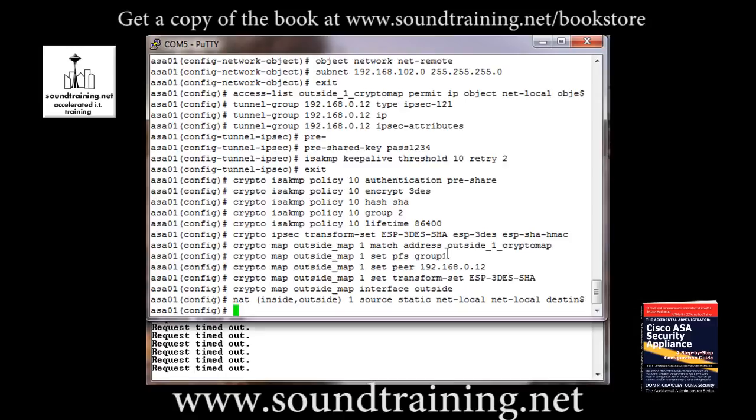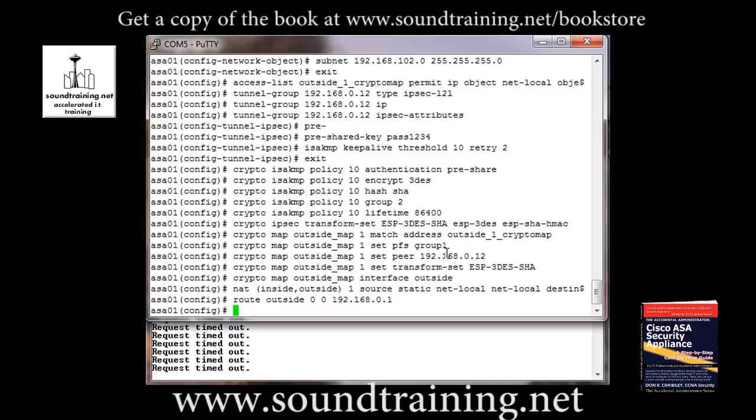And finally, we have to configure a default route. Now you may be thinking, gee, this is point to point. Why do we need a default route? Because if you don't do it, it won't work. Don't you love answers like that? So route outside 0 0 192.168.0.1 or whatever your default gateway is. Now we'll go ahead and hit enter, and in a moment we should see the ping responses come back from our partner on the other end of the connection. And there it is.